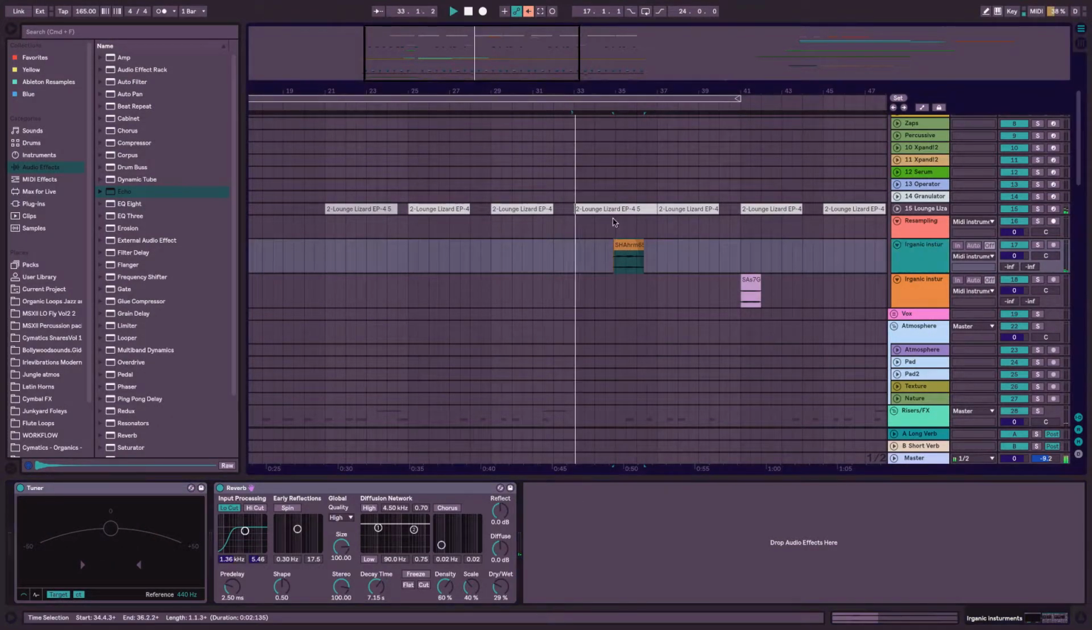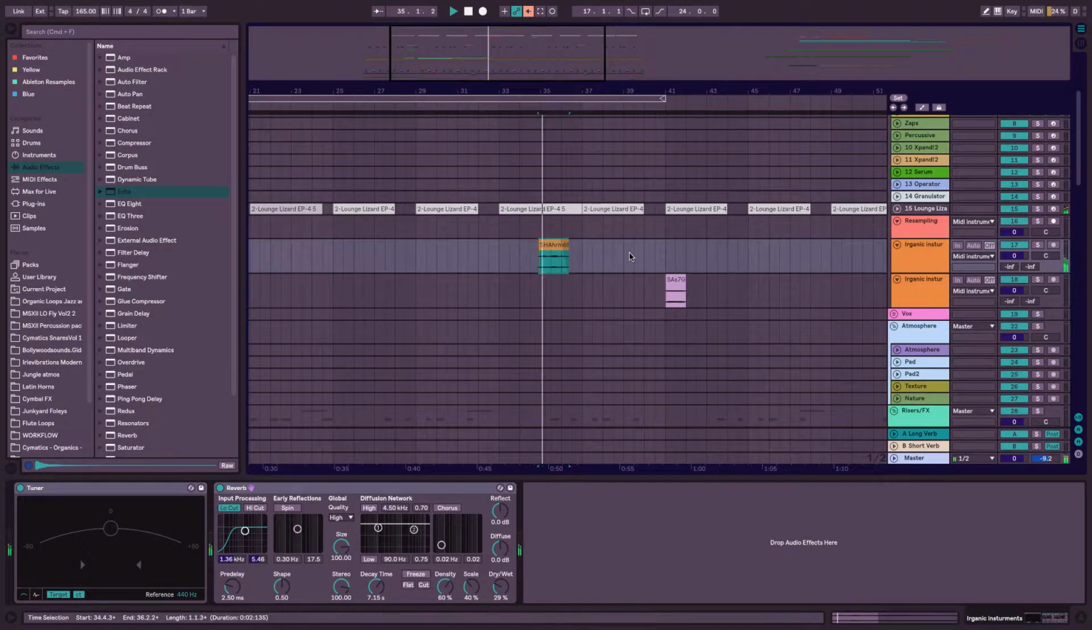Is that in key? That thing is saying it's an F? Well, F is actually plenty in the key of D minor too.